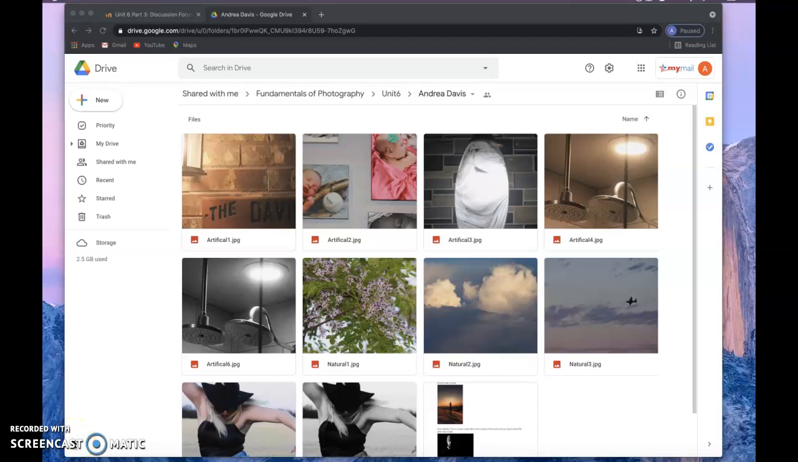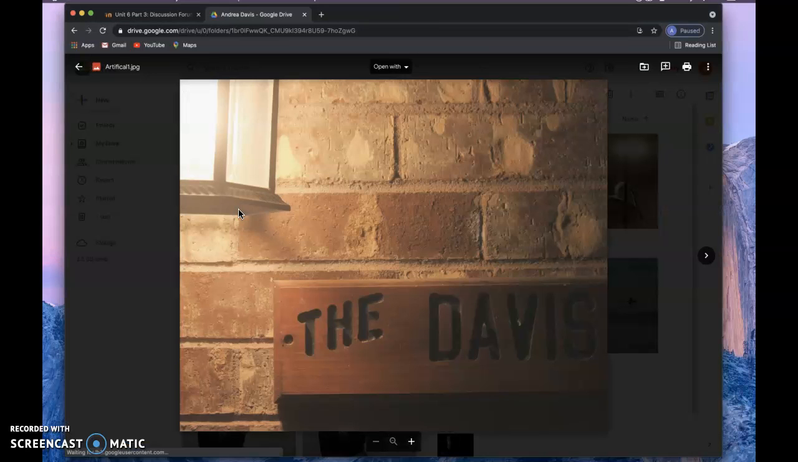Hello, you guys. So today I'm going to be going over my Unit 6 photos with the artificial lighting photos and the natural lighting photos. So let's start off with my first artificial one.